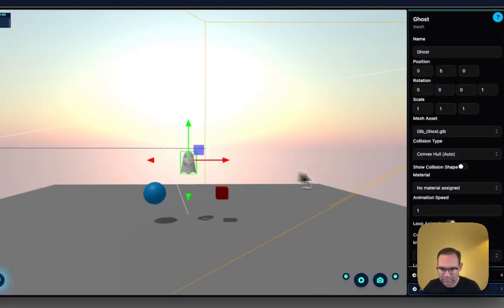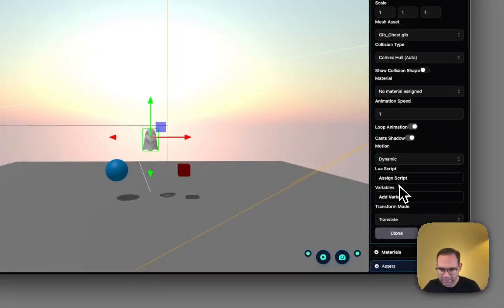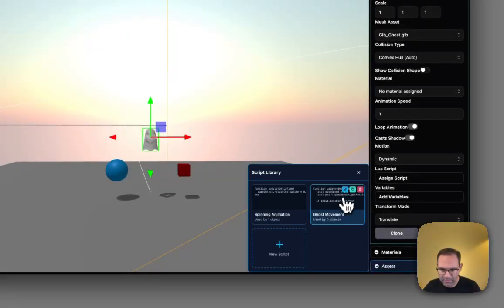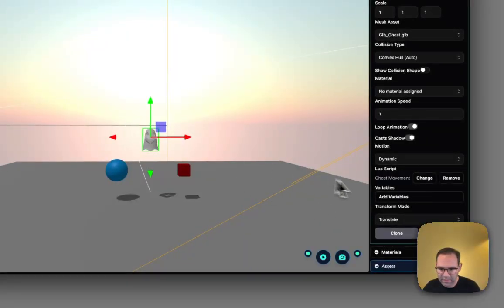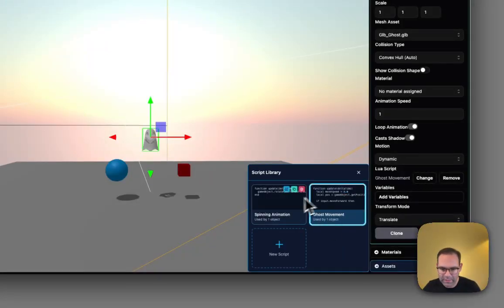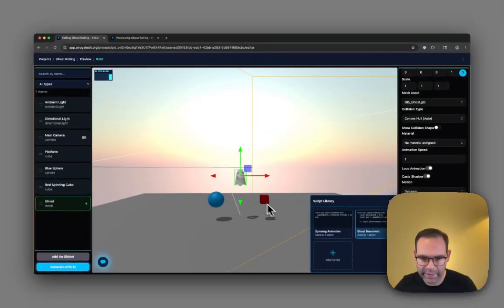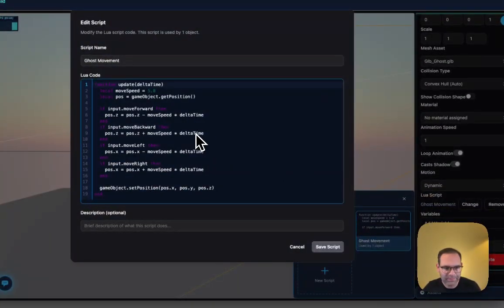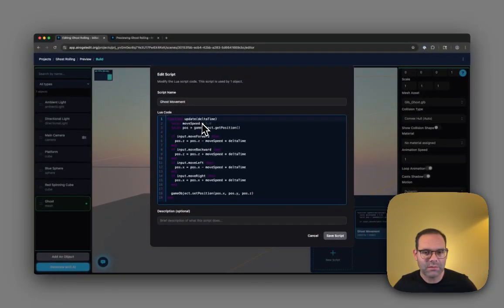Let's see. I think I messed that one up. Here we go, ghost movement. I don't know why I got upset. So the scripts have this cool little editor here. We can pick the scripts. Our little red block is a spinning animation. You can see it's used by that. We can edit them. So very simple, basically an update function that gets called once every frame refresh.